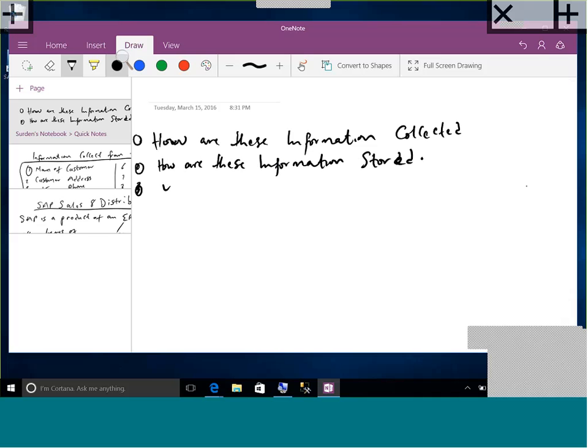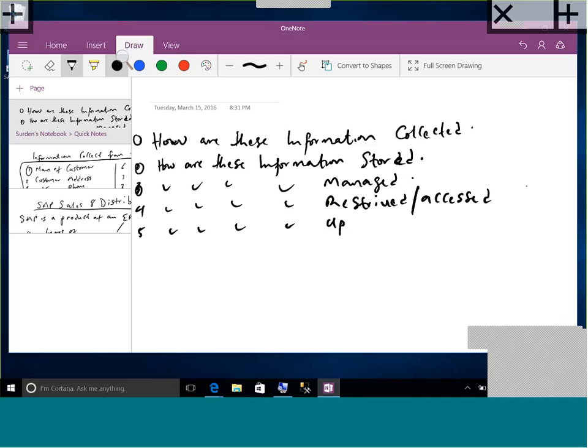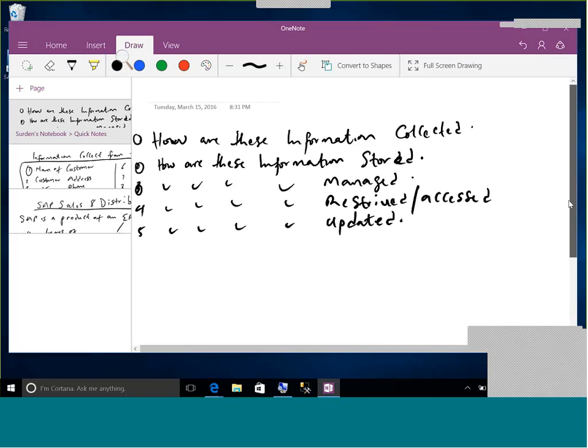3. How are these informations managed? 4. How are these informations retrieved? Or accessed? 5. How are these informations updated? Okay. This is what we're going to look at.